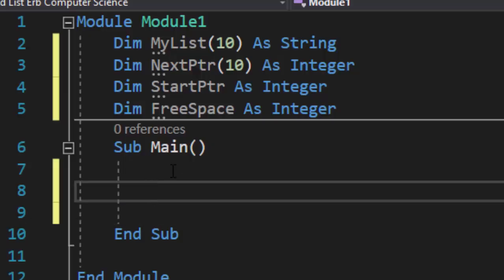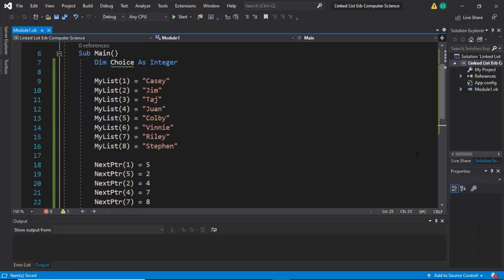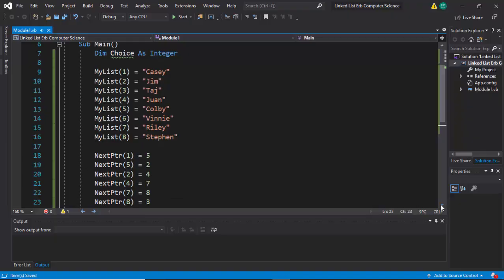What we're going to do in our submain, the first thing we're going to do is populate our linked list based on the table that we just saw. So we're going to skip ahead where all that is done. So we've created our list of names. We have it here in the array my list, and then each of them also have a pointer. I created choice because we're going to create a menu in just a few moments here, to do the various things that we need to do.